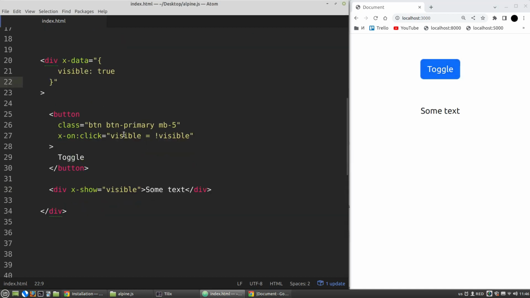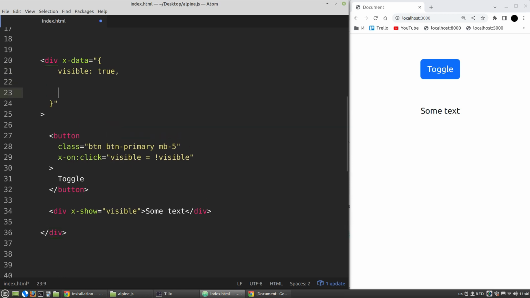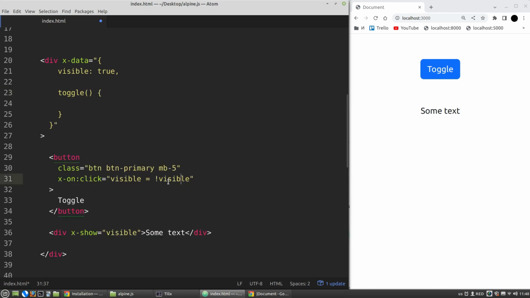Then, instead of this expression in the xOn attribute, we can use a function. Let's create a function in the xData object, comma, and let's say that the function will be just toggle. And let's change the value of the xOn attribute of our button to the toggle function.